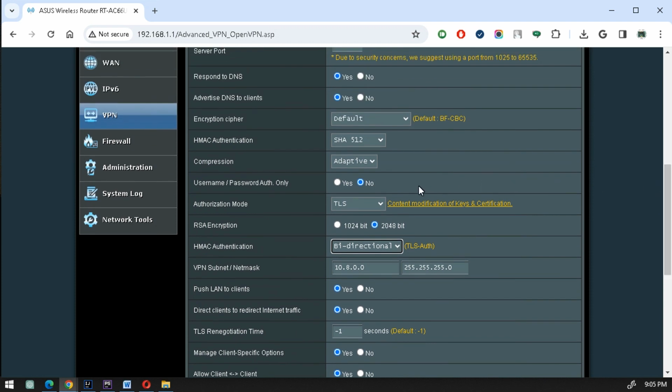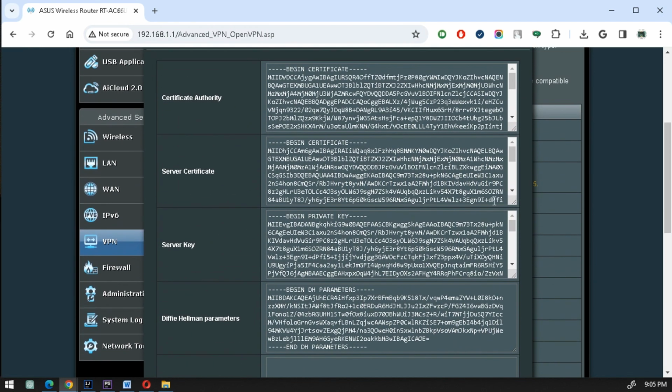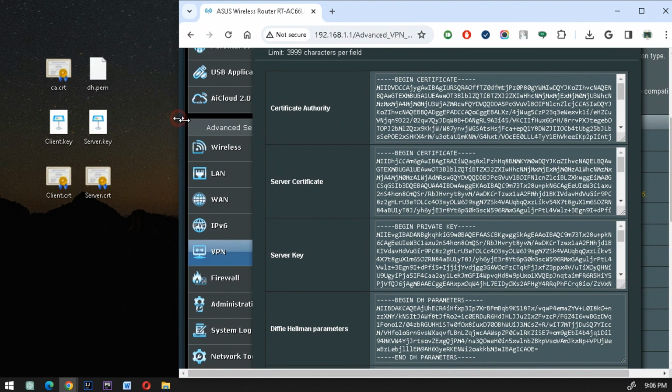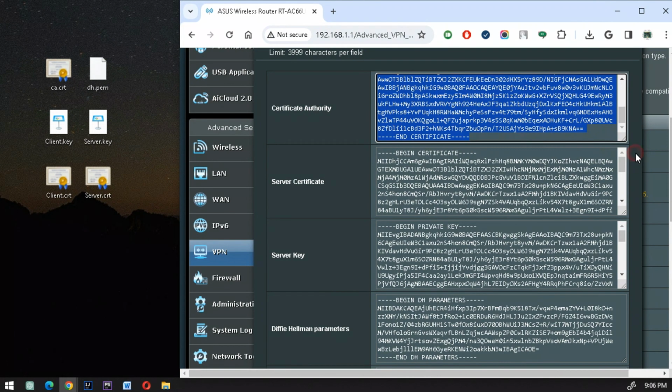Now I click on Content Modification of Keys and Certificates to open the Certificates Editor. Here we can change the certificate authority, server certificate, server key, and the Diffie-Hellman parameters. I will show you which file goes where. To get the content of the files, we need to open them with a text editor, such as Notepad on Windows. Copy this certificate authority content into the certificate authority field.